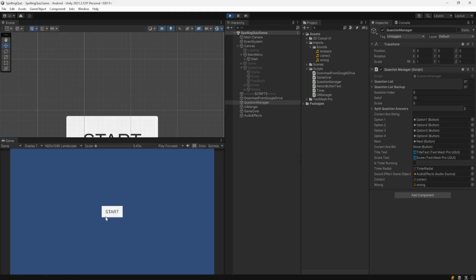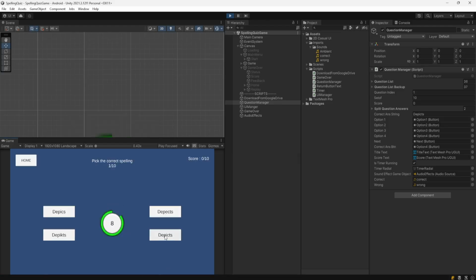Okay, it's compiled. Now let's click on start. Now if I click something, wow, nice, the sound came. One more time. Great. Let's say something wrong. One more. Nice. So this is my sound effect I can use.